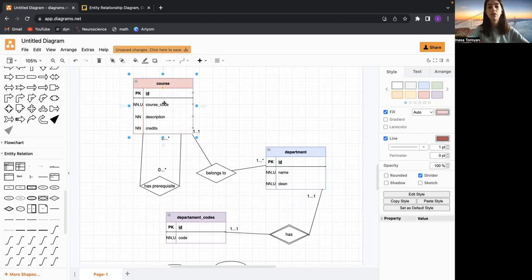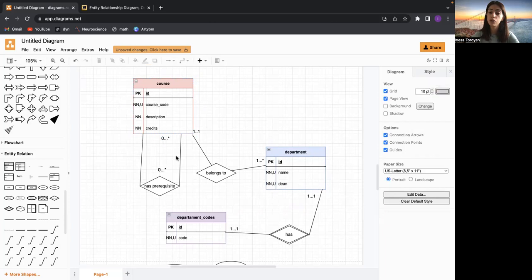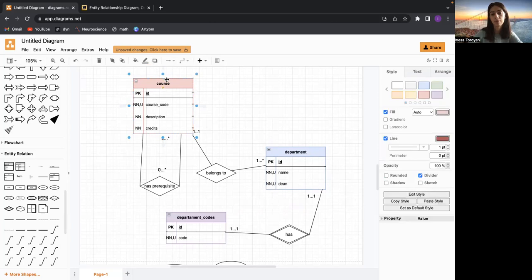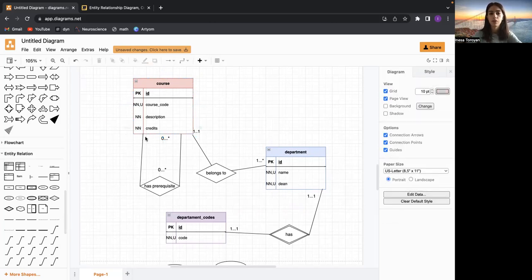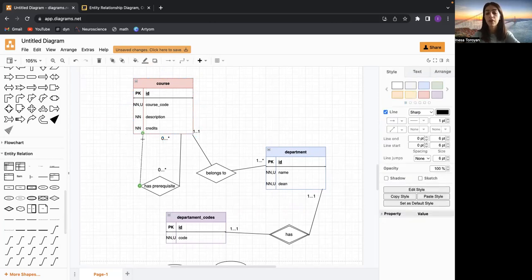courses. So in this case, since it's a many-to-many relationship, we're gonna have another table, but both prerequisite and course IDs are gonna reference the same table. So this is called a recursive relationship.